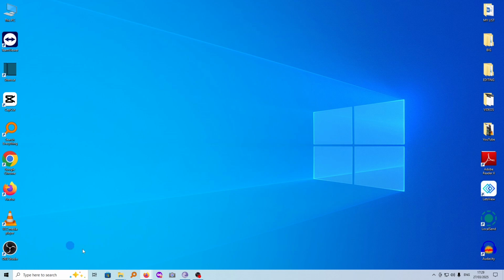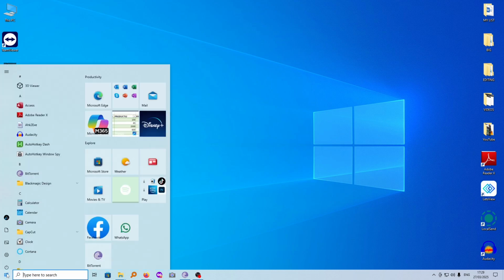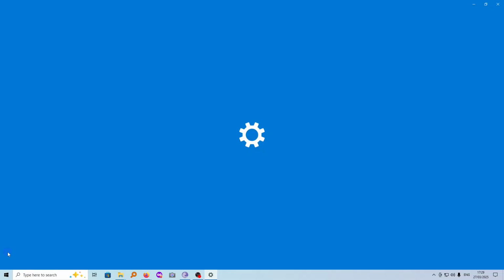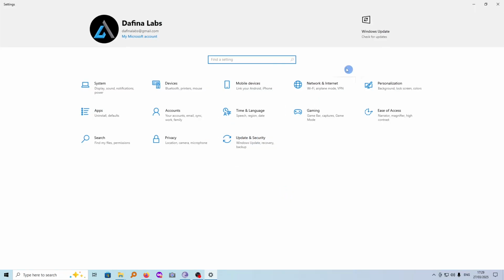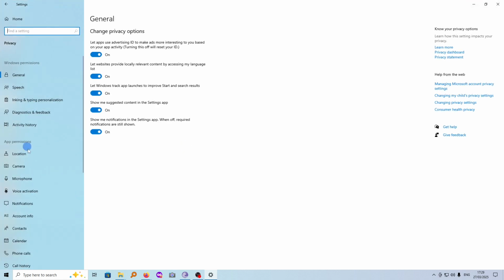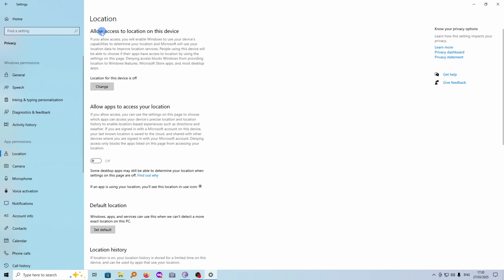Now to get started, all you need to do is go to settings, and this will open all the settings options on your computer. Now from here, tap on privacy, and then on the left bar, look for location. So under location, look for the option called allow access to location on this device. So go ahead and tap on it and then toggle on.